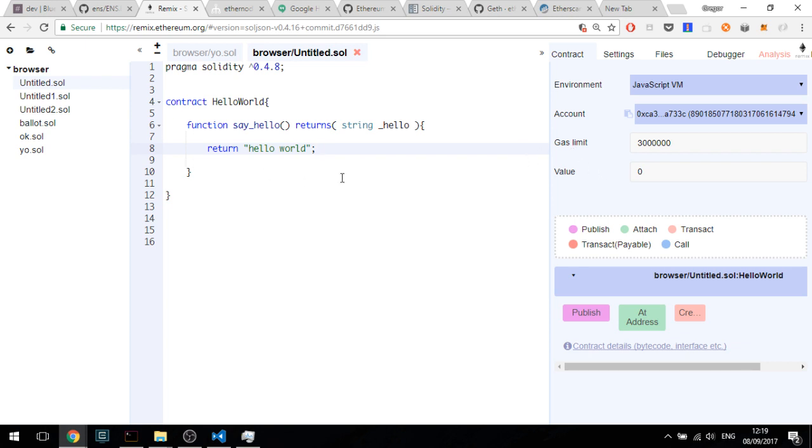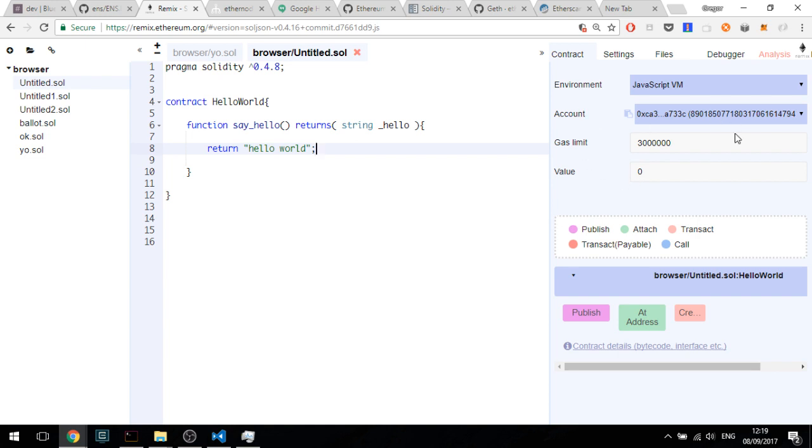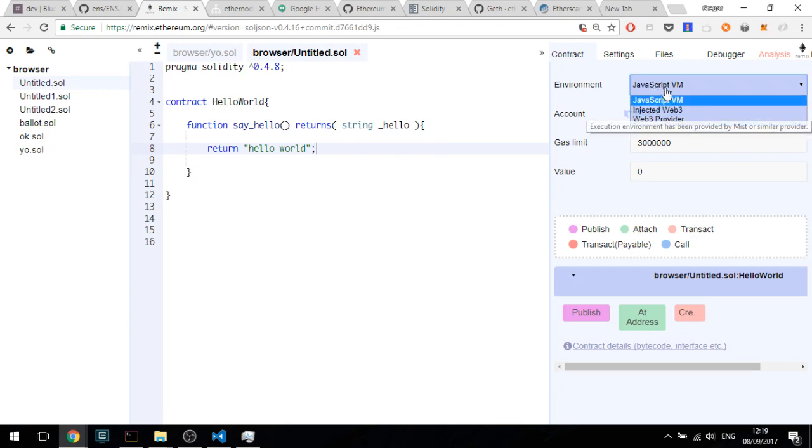Okay, so this compiles it live. If I miss the semicolon there, it says there's an error compiling it. Put it back on, everything's okay. You can see what kind of Ethereum node you're connected to here. At the moment it's just running one in the browser. If I wanted to connect it to the local one I'm running, you can do that, but let's just run it in the browser for now.